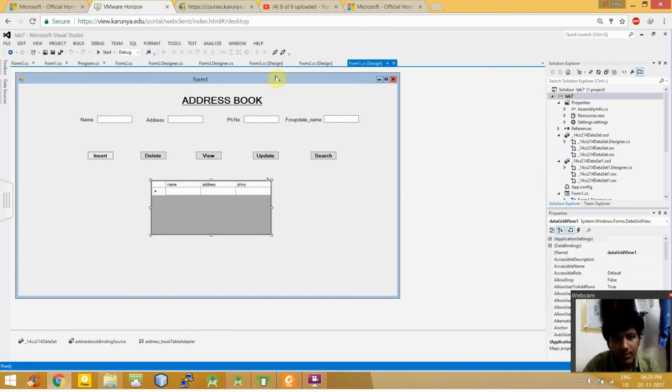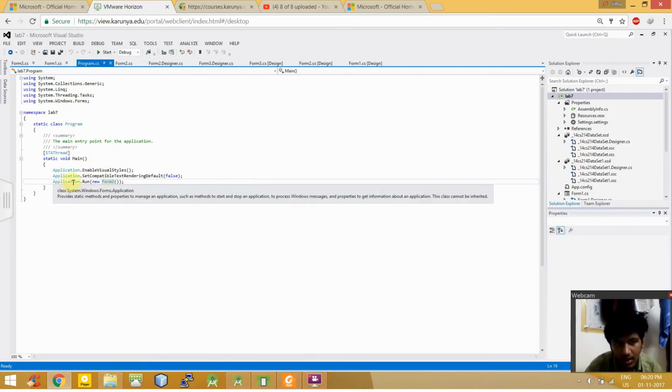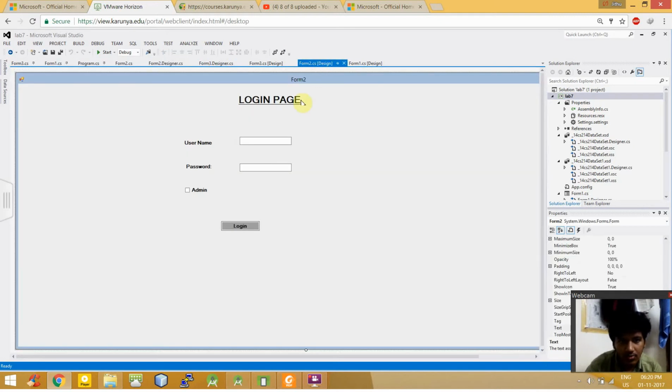So this is the program. The program will always start with the main program. So this is the main program, and inside the main function it will say Application.Run, and it will give a object of a form that will be initially started. So the form that initially starts is Form2. Now let's take a look at Form2's design. So Form2's design is over here.